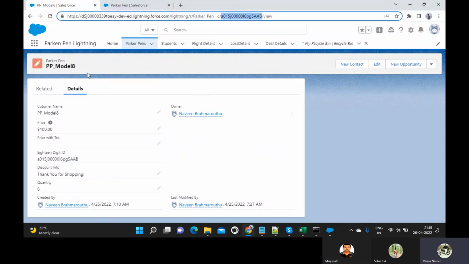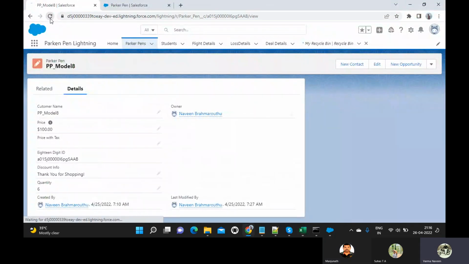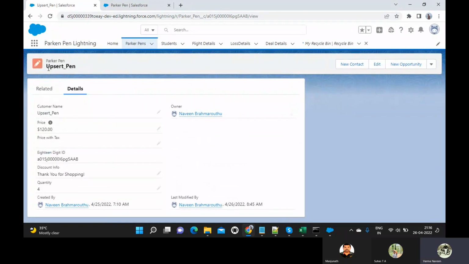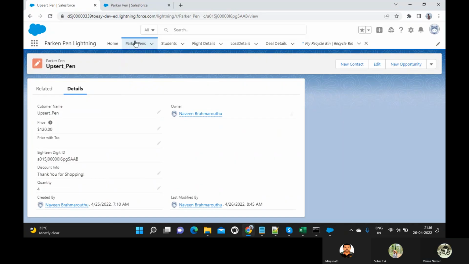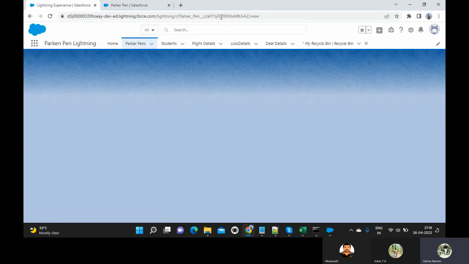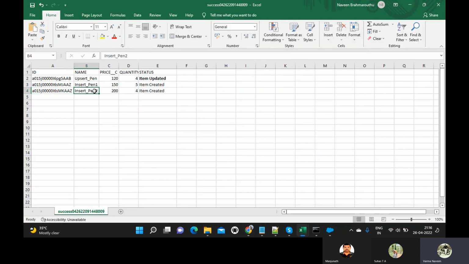This is already open. We have modified this record name to Upsert pen. Let's click on refresh. See, it got changed, right? And the price also we have updated. Similarly, we can check whether this new record is created or not. Okay, new record is created, insert pen 2. Clear?